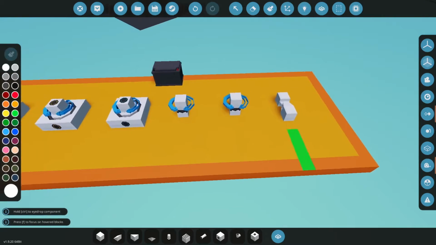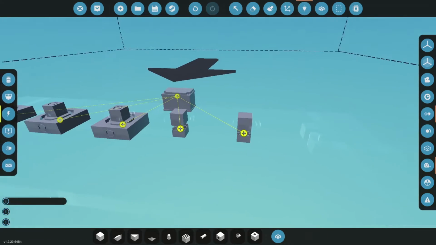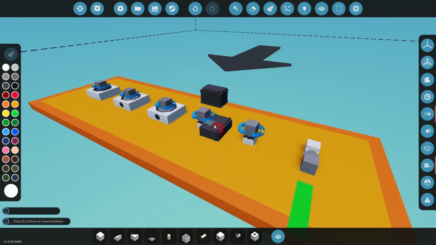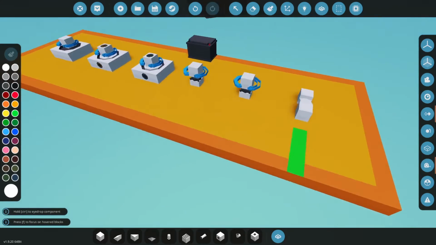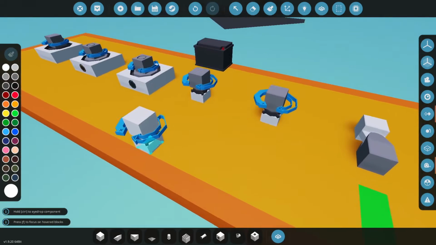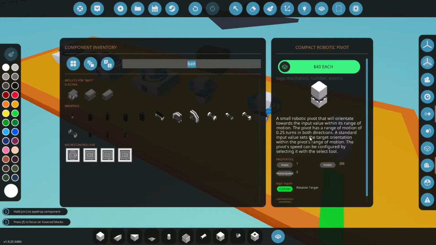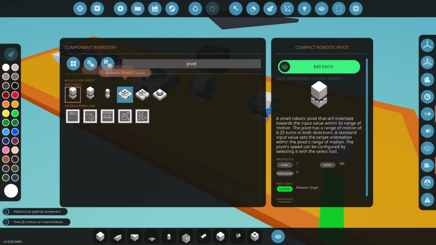Now these next two little ones here, and the reason why they're little is because they're called compact. So compared to these other ones that are bigger, these are compact. And what's nice about them is they're small. What's not nice about them is they don't have as much power as the big ones.